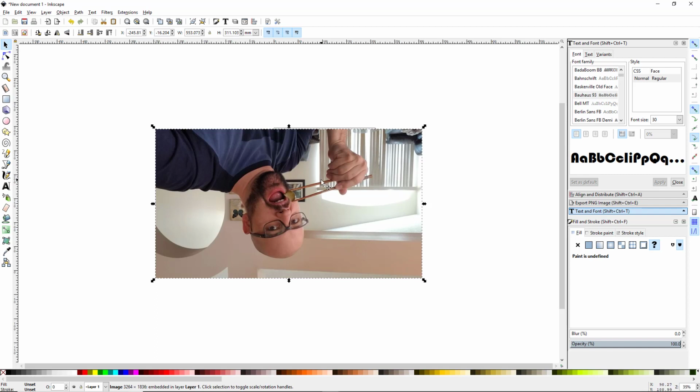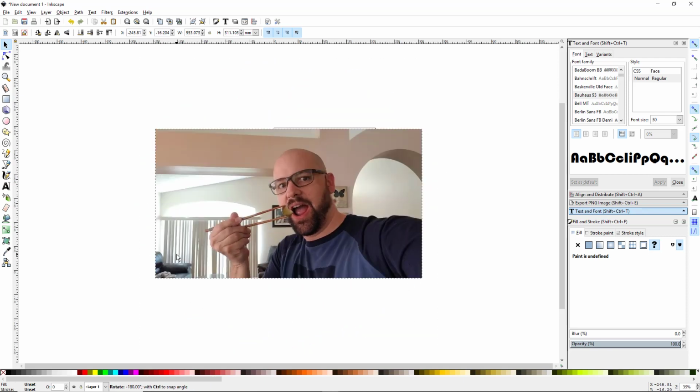If it's upside down like this, the other way that you could flip it around is to click on the image one time, and you'll see that you get the rotator handles on the corner. Now you could hold Control, click, and rotate it until it's right side up. That way you have the image in the orientation that you need it to be, and it's not a mirror image of itself.